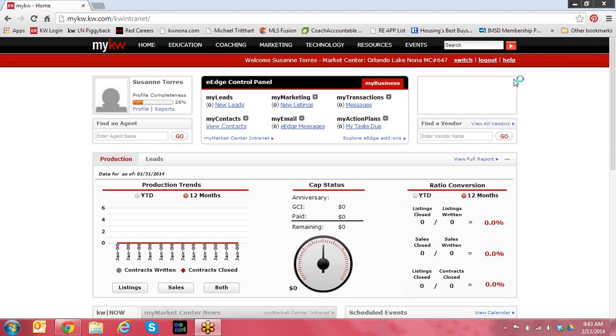Today we're going to go over an overview of the MyTransactions section of eEdge. The first step is going to be to log into mykw.kw.com, and once you've logged in, you're going to see your MyTransactions section here in your eEdge control panel.